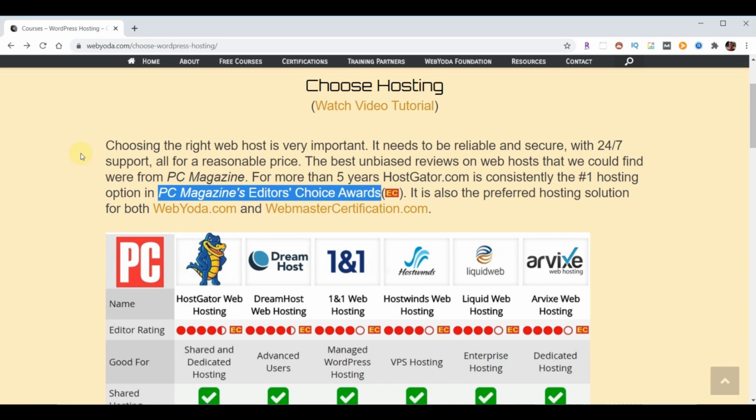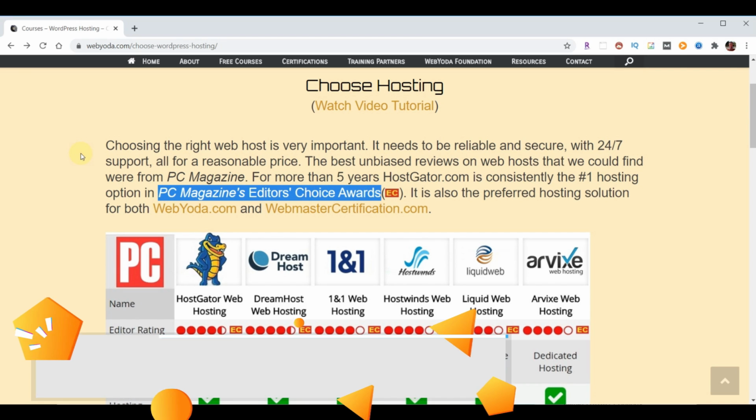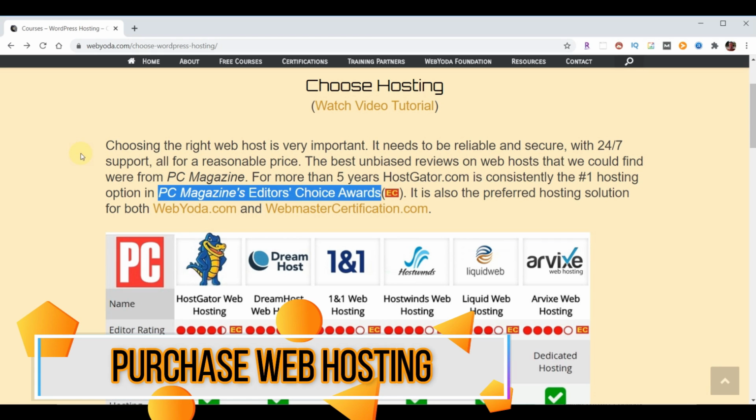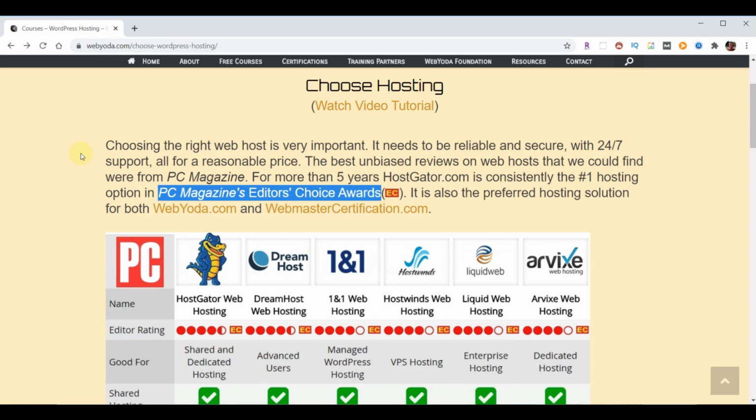I've personally been using HostGator for more than 3 years now. I host over 200 domains and websites with them. WebYoda also decided to go with HostGator for all their needs. In fact, WebYoda partnered with HostGator, and as part of that partnership, WebYoda students receive up to 75% off plus a free domain name.